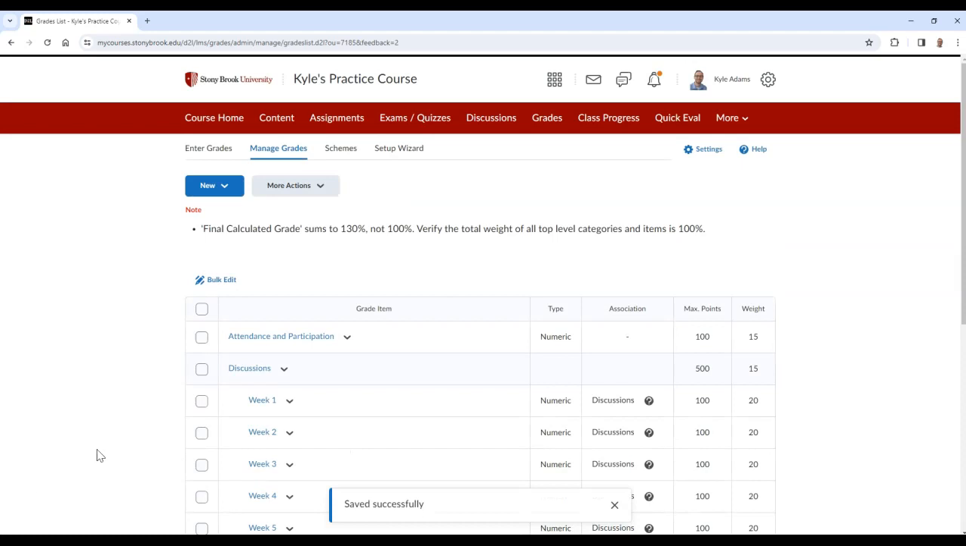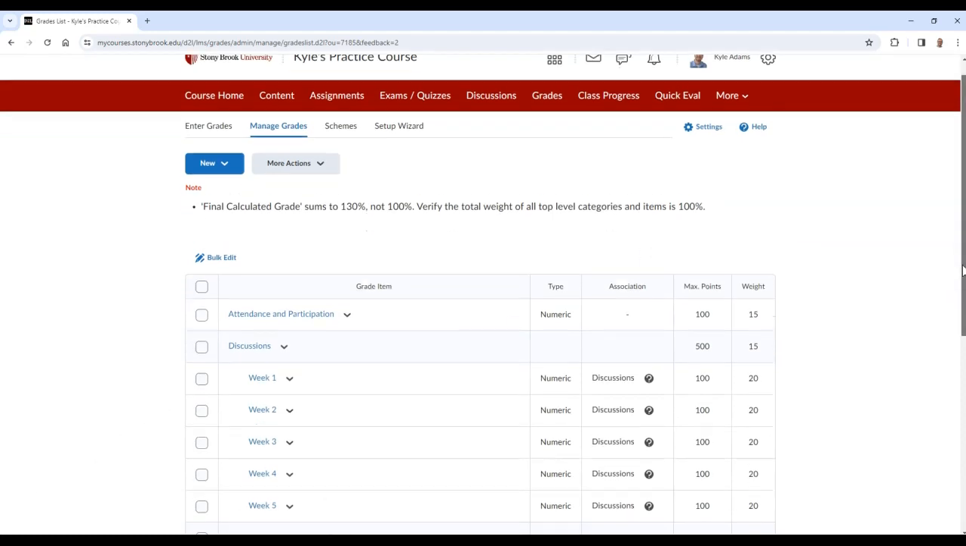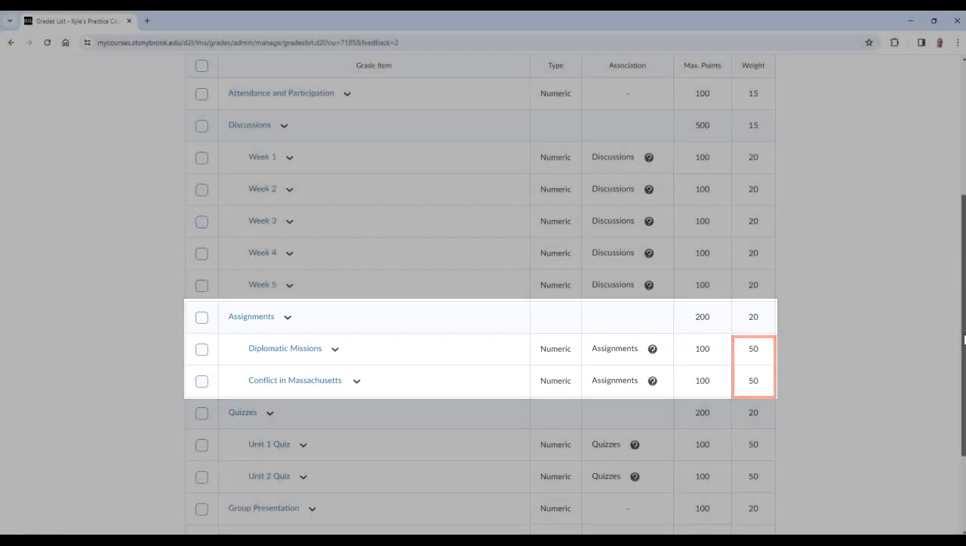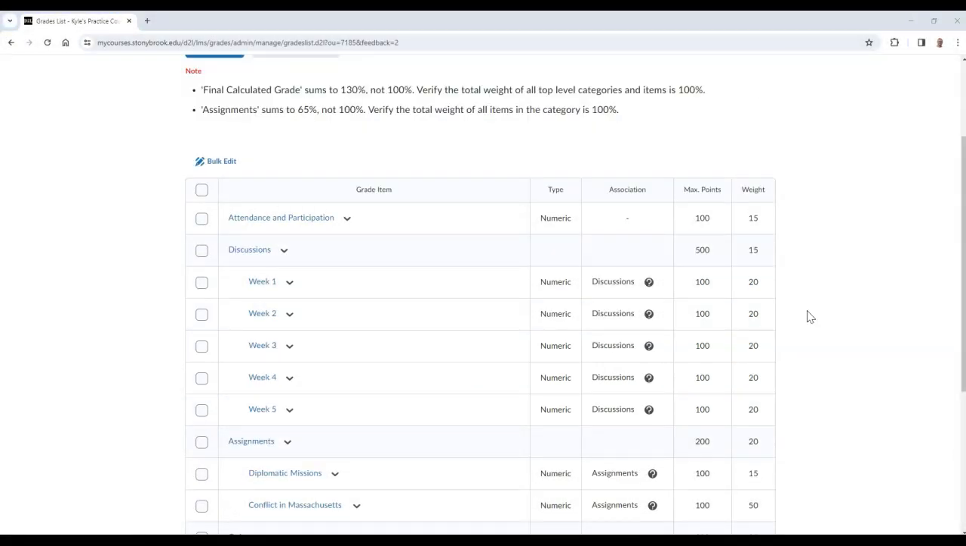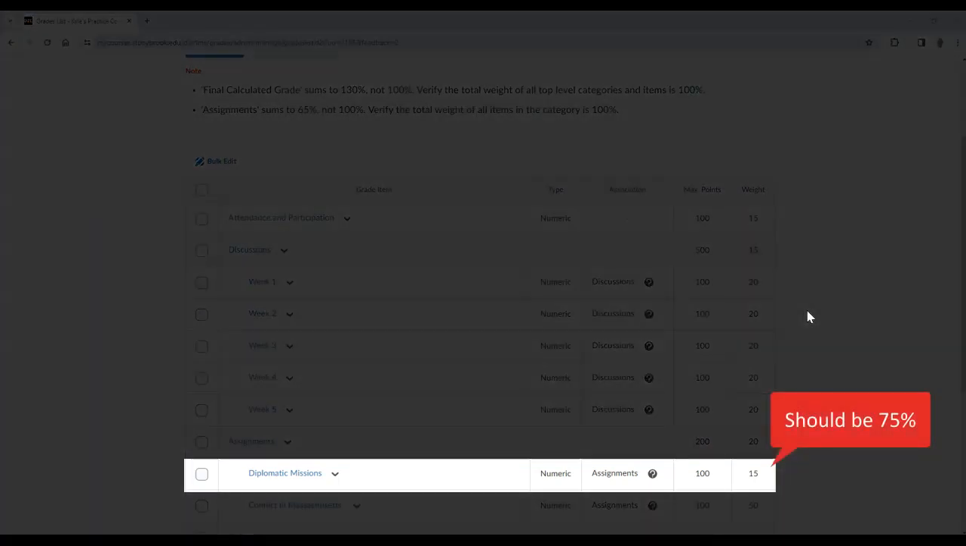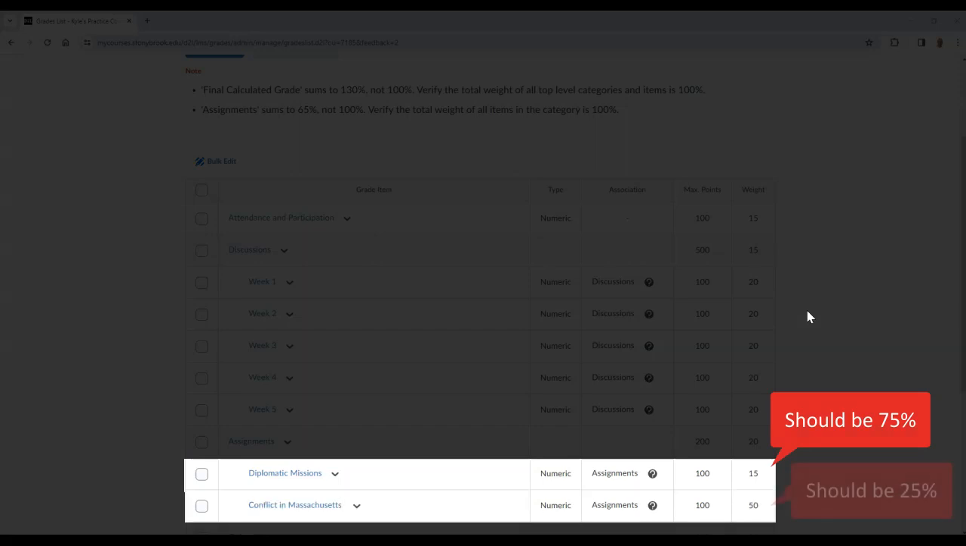Once saved, you will see that the weight automatically changed for each grade item in the category so that they are equal. And now they total to 100% of the assignments category. However, let's say that one assignment in the category should be worth more than the other. For example, let's say that the Diplomatic Missions assignment is worth 75% of the assignments category, and the Conflict in Massachusetts assignment is worth 25%.